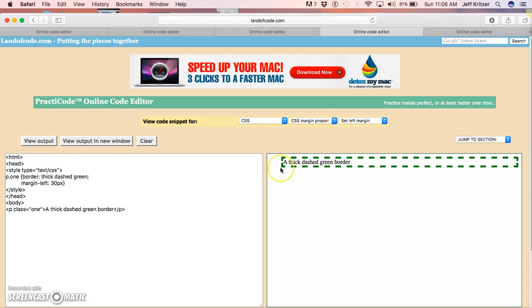That's about 30 pixels. If it was 130 pixels, you would notice all of that space right there. Let's go back to 30 again.